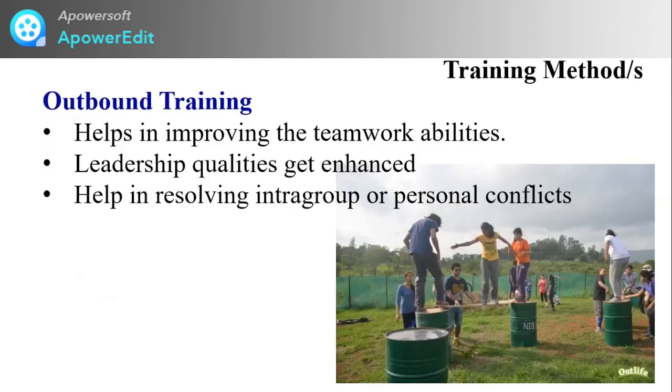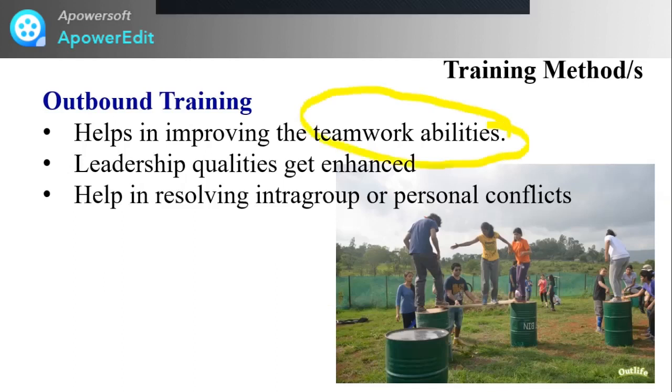Then outbound training helps improve teamwork ability. Here this picture illustrates teamwork activity, teamwork ability. Then leadership qualities we can develop through outbound training. When we are completing a task as a group, leadership is automatically presented by several members of the team.